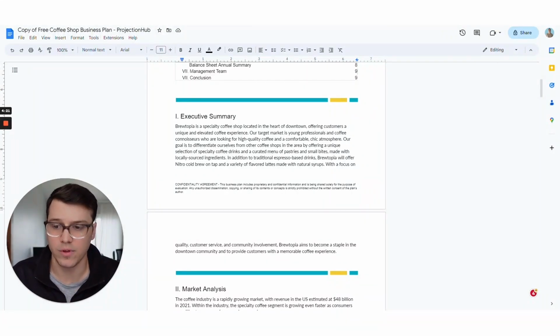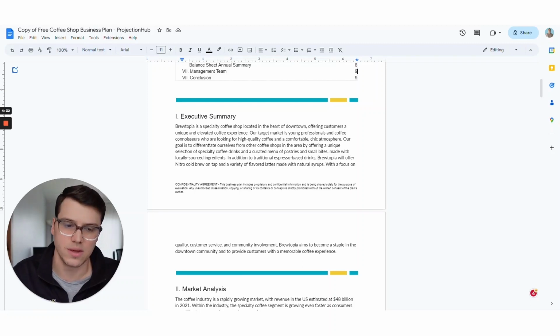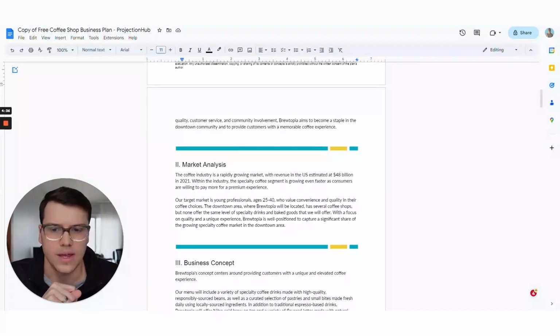So a really quick overview of the funding structure and how much you're going to need is also an important thing to include here. So that's kind of what you want to do in this executive summary. Think about who you're giving this business plan to and the important things that they need to know right off the bat. Okay, market analysis.